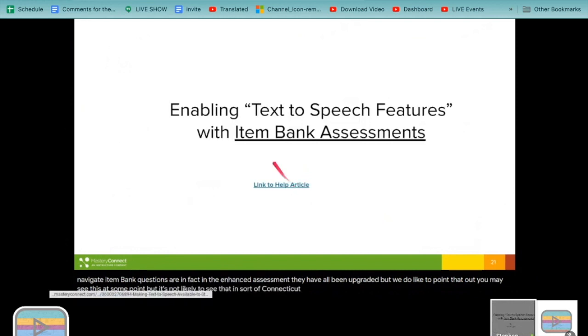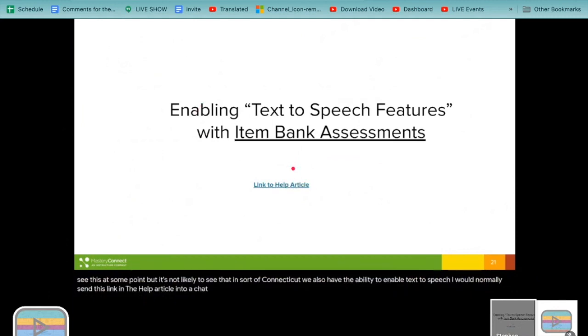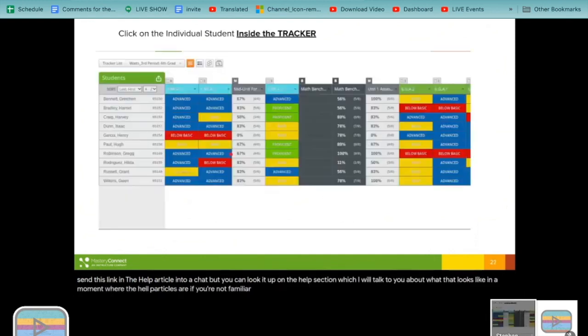We also have the ability to enable text-to-speech. I would normally send this link in the help article into the chat, but you can look it up in the help section, which I will talk to you about in a moment, where the help articles are if you're not familiar. But we can now enable text-to-speech for our students on item bank assessments, where we'll read the questions out loud for them. And I will actually show this to you when we get into the system. I'll bypass the slide deck for that.